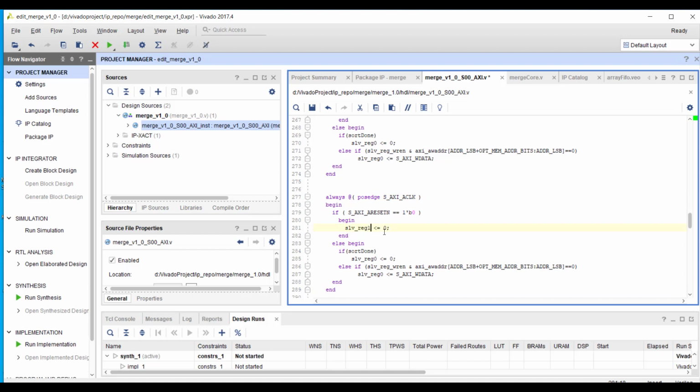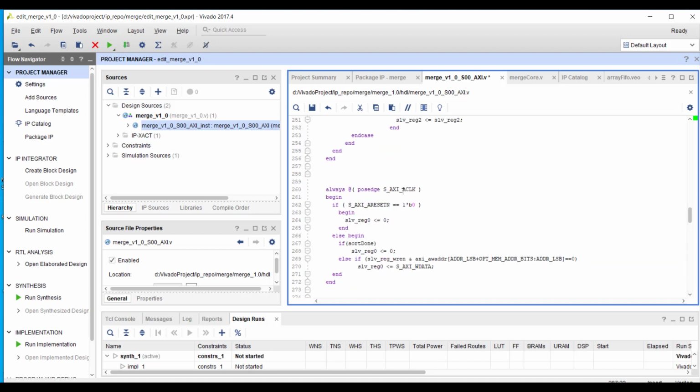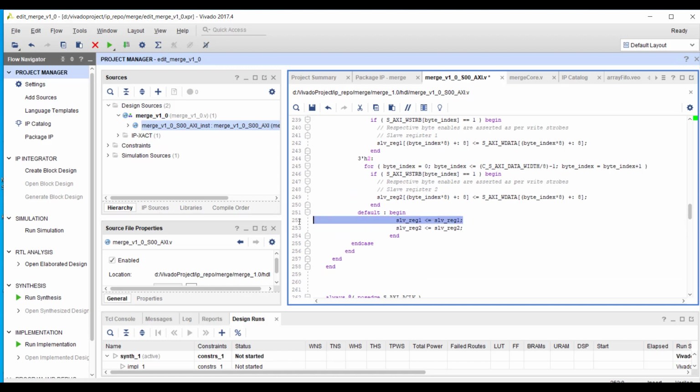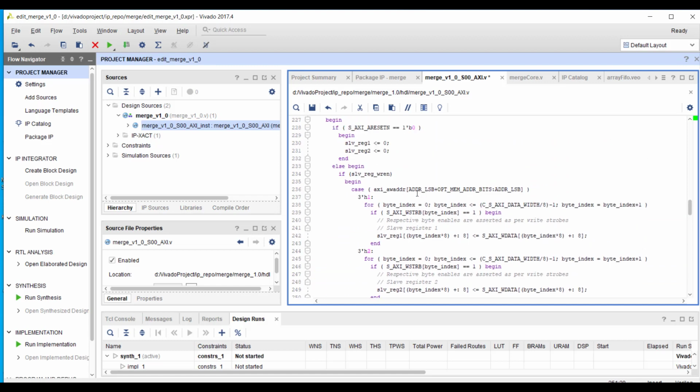slave reg 1. So initially it is 1. If sort done, slave reg 1 will become 1, and when the processor is writing to address 1, whatever the processor is writing will come to that register. So you can remove this one also.